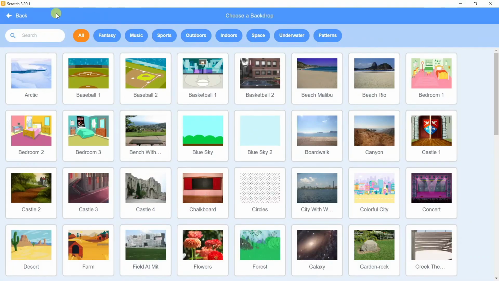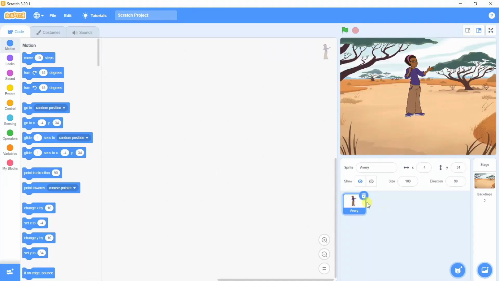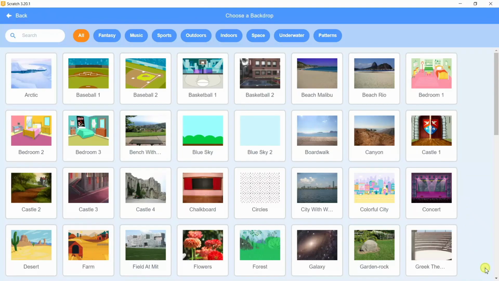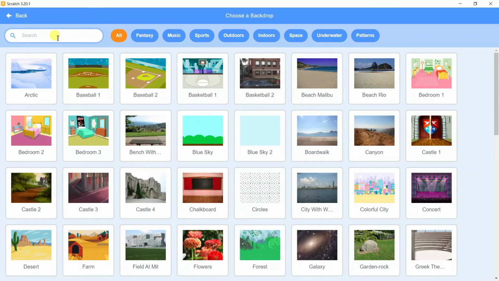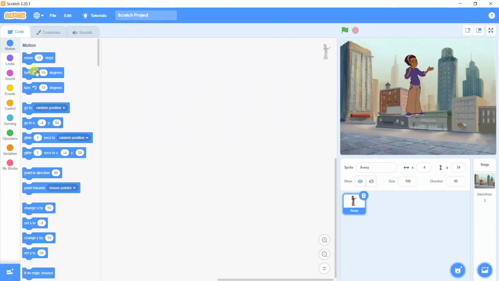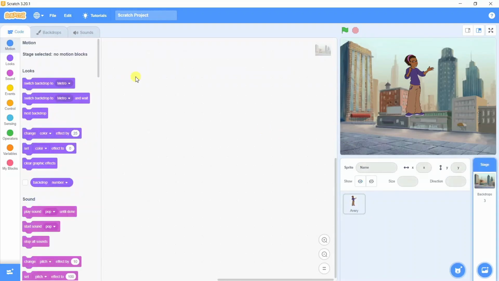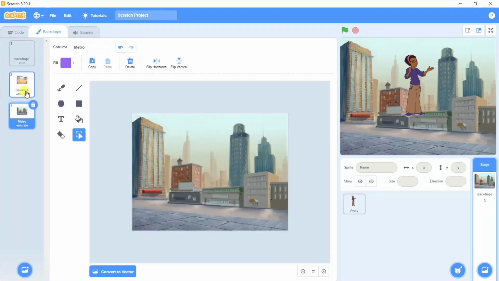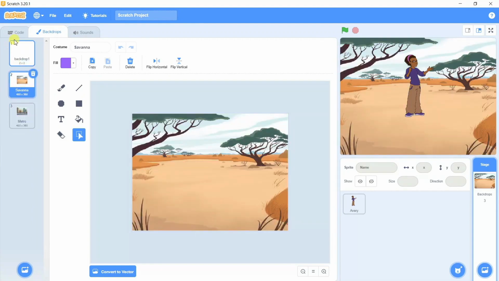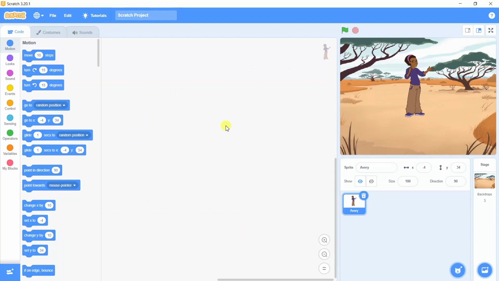From the backdrop, we need two backdrops. So we can search for Savanna and we can take this one. Likewise, take one more backdrop from the search box, look out for Metro and take this one. Now, if we just take a look at the backdrops, we have got these two backdrops for us, and basically we have to switch amongst them and we have to give instructions for the same.